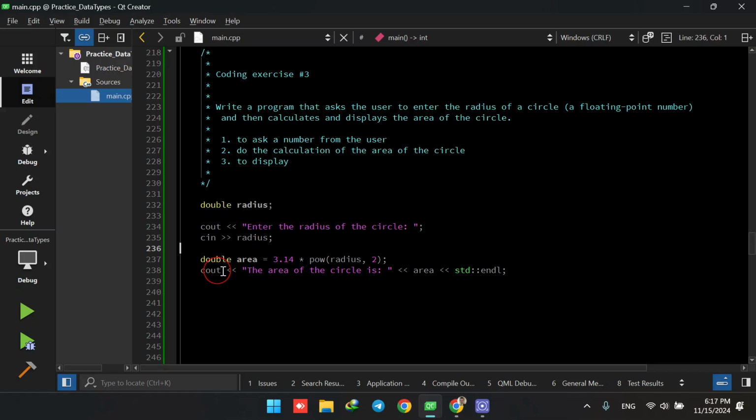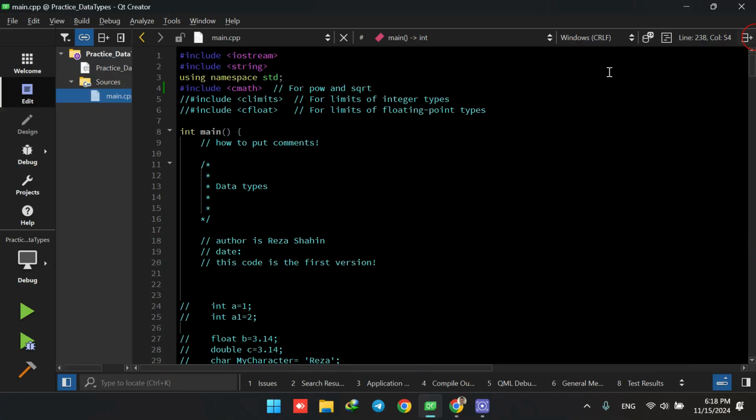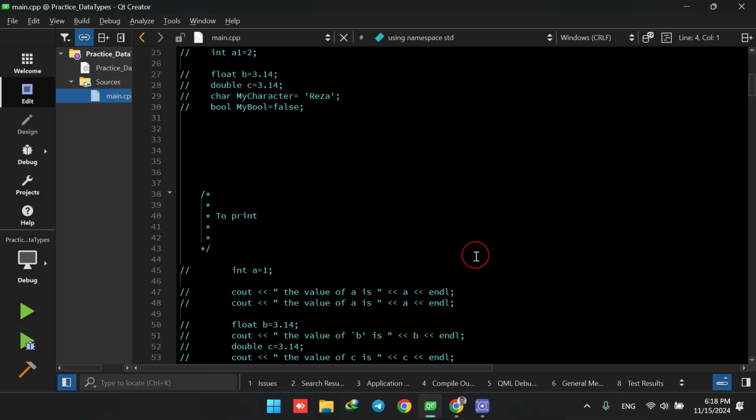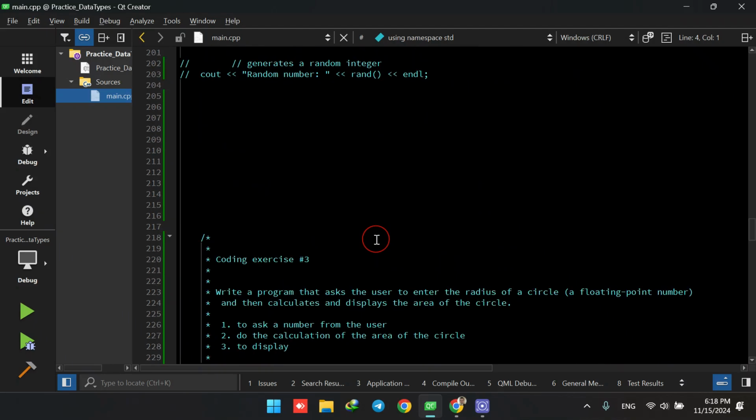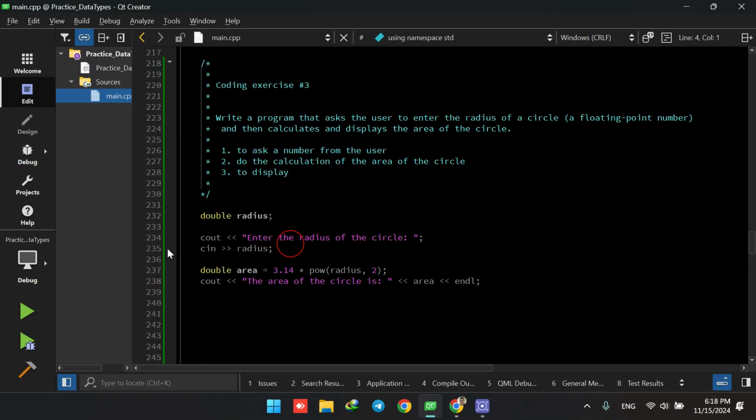And finally, we cout the result. So the area of the circle is, and then we put the area. We don't need to write the std because initially we included using namespace std at the beginning of our code. Let me show it again here. Because we have this one here, using namespace std, we don't need to repeatedly use it in our program. So let's go down. Okay, here we are. Now let's just compile and see the result.